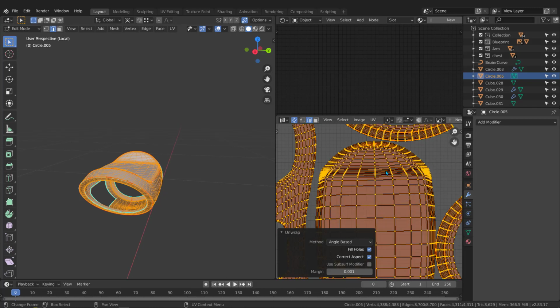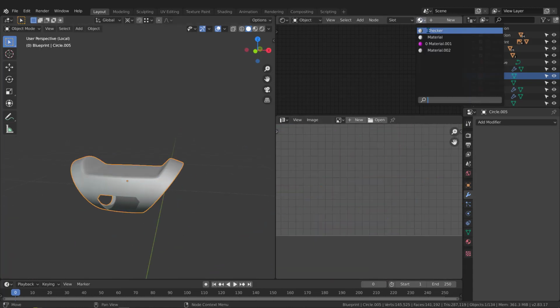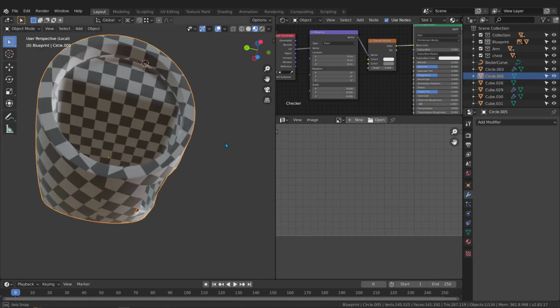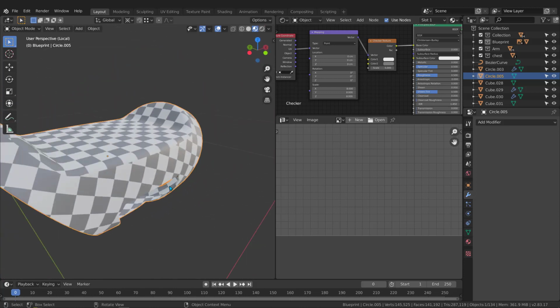I don't know if that will work. Let's add the checker, and let's see the result. Yeah, it's cool. It is a very nice result that we got here.